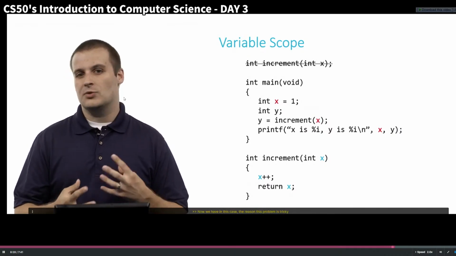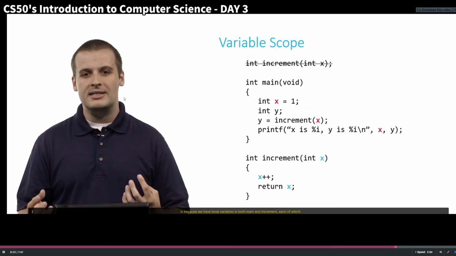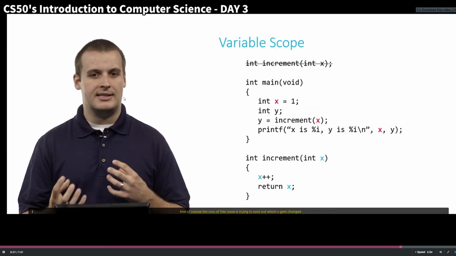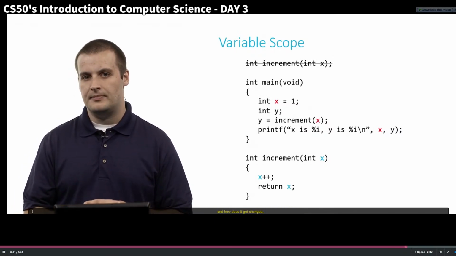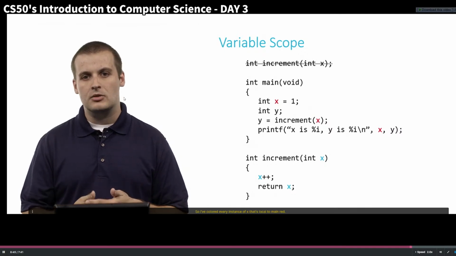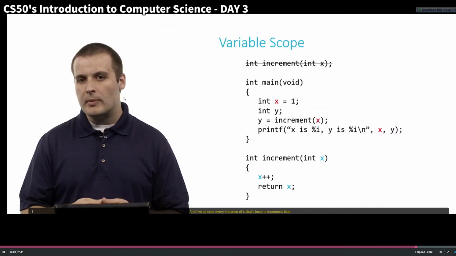Now, the reason this problem is tricky is because we have local variables in both main and increment, each of which is called x. And of course, the crux of this issue is trying to suss out which x gets changed and how does it get changed. So I've colored every instance of x that's local to main red, and I've colored every instance of x that's local to increment blue.